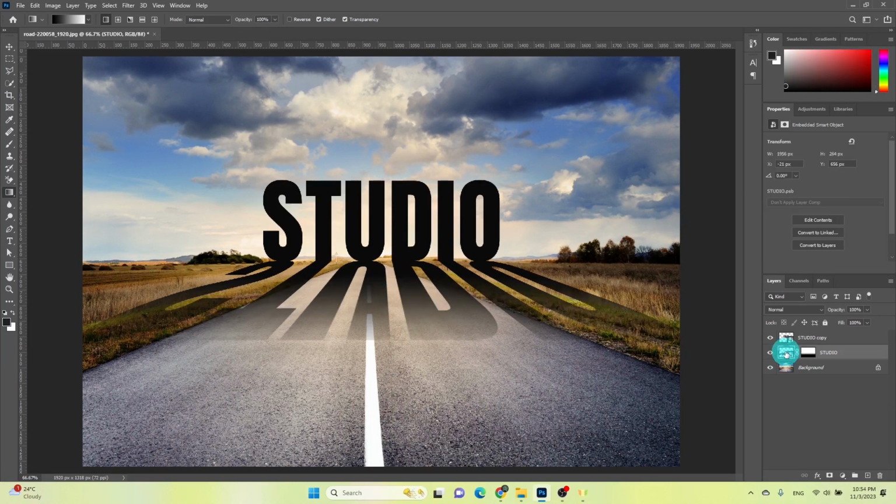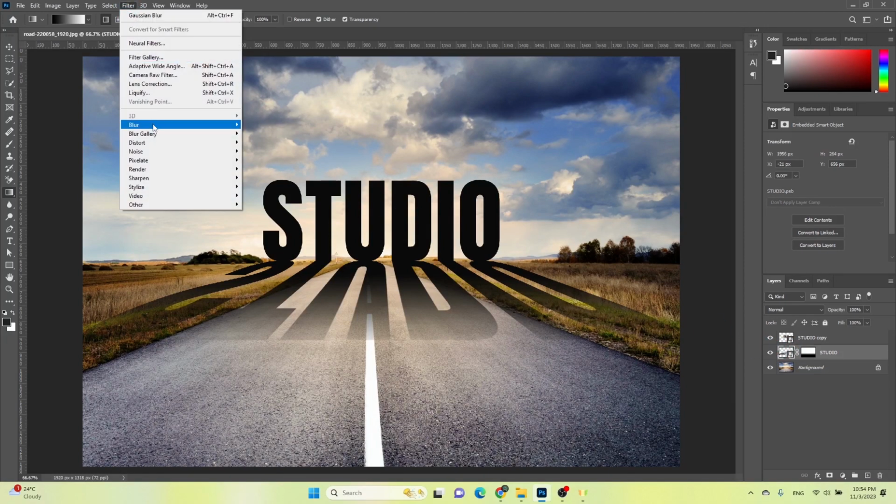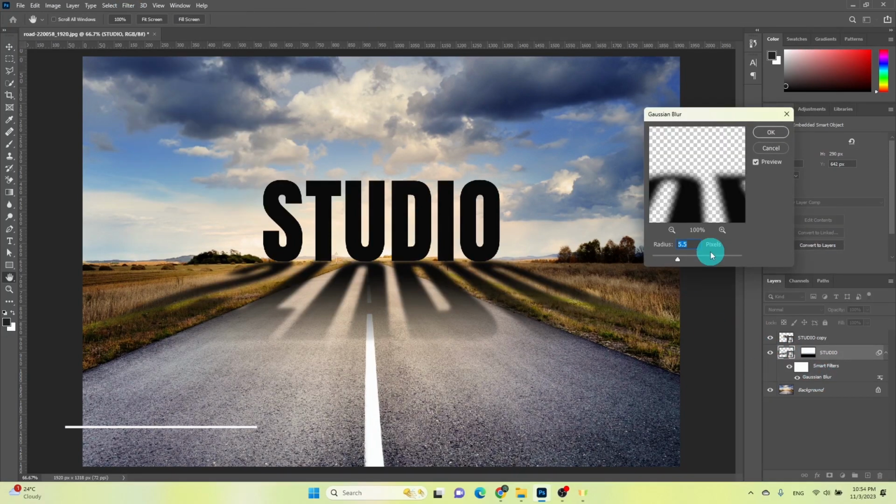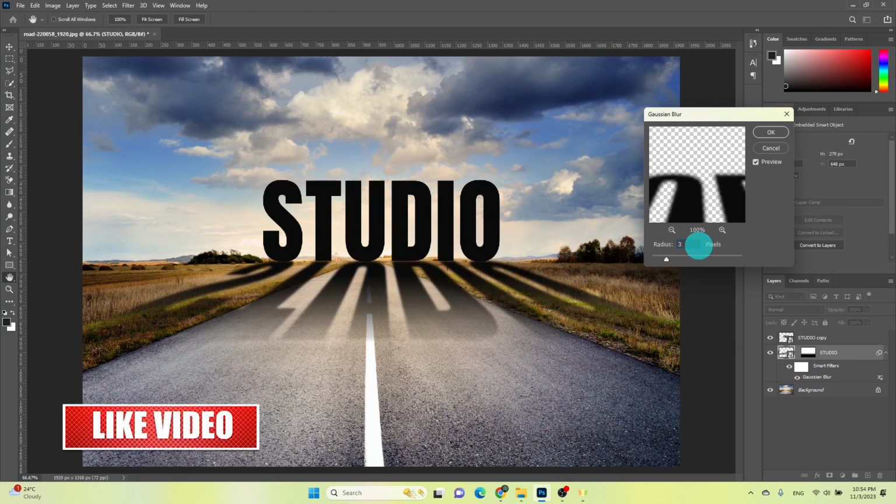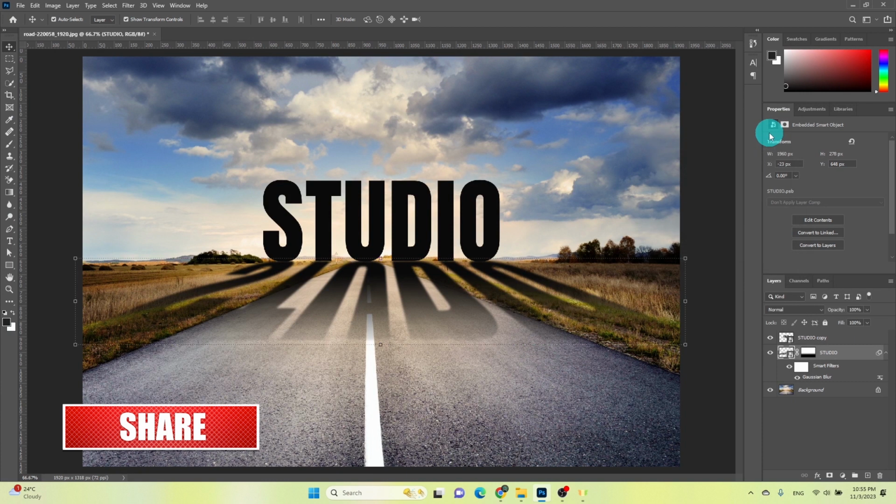To make it more realistic, go to the Filter menu from the menu bar, choose Blur, and select Gaussian Blur. Adjust the radius value according to your preferences, then click OK. Now you'll have the shadow text effect.